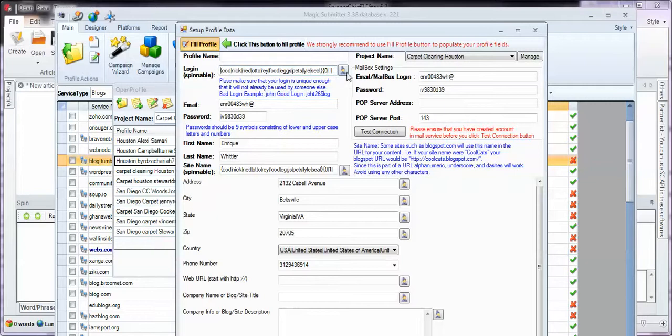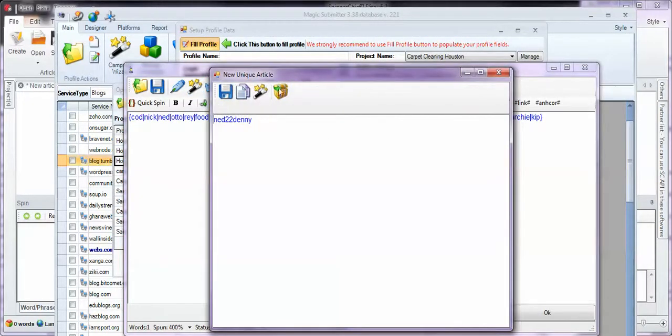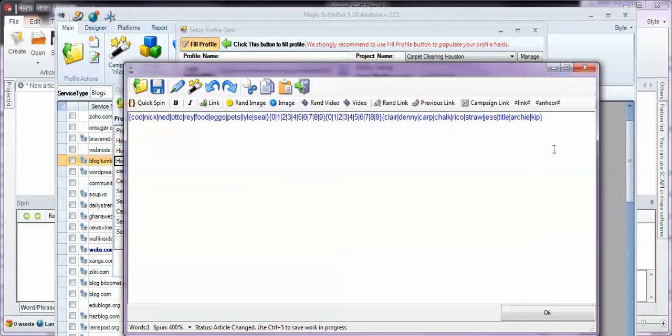Now Magic Submitter will do this login automatically and create stuff like this: Ned22 Denny, Ned95 Archie, Light37 title. First of all, this is clearly spammy as hell. Second of all, it's got nothing to do with our niche. It's just wasting a prime opportunity for some nice keywords, or at least letting Google know that, hey, we're in the home improvement niche. So we completely create our own usernames.